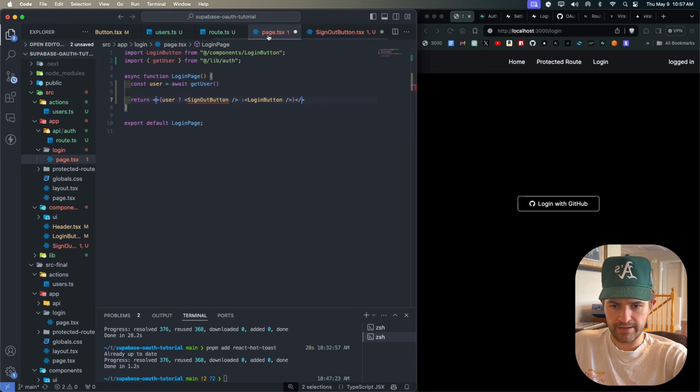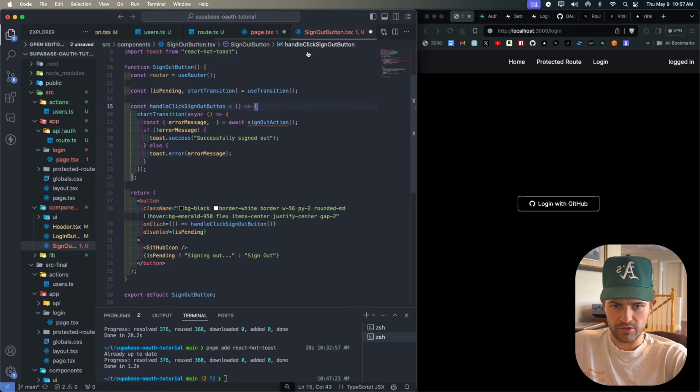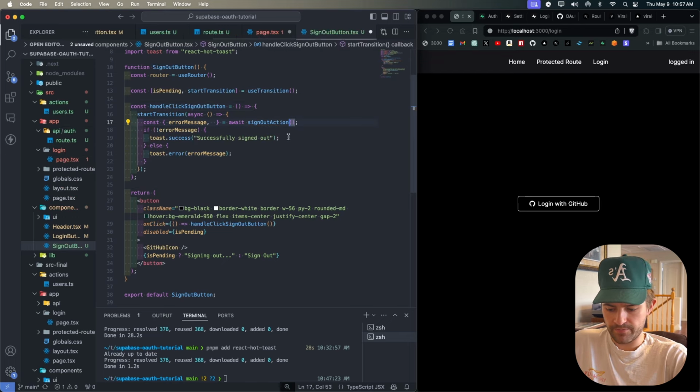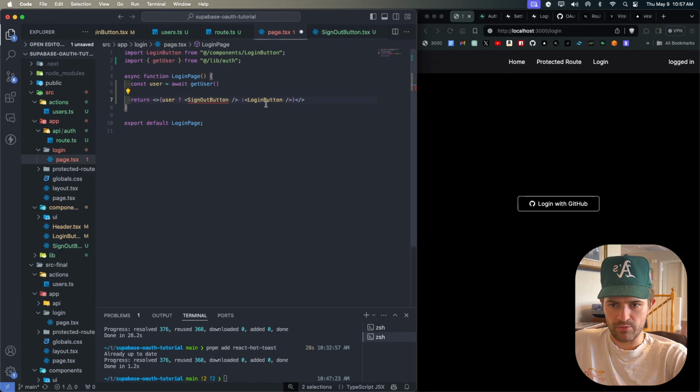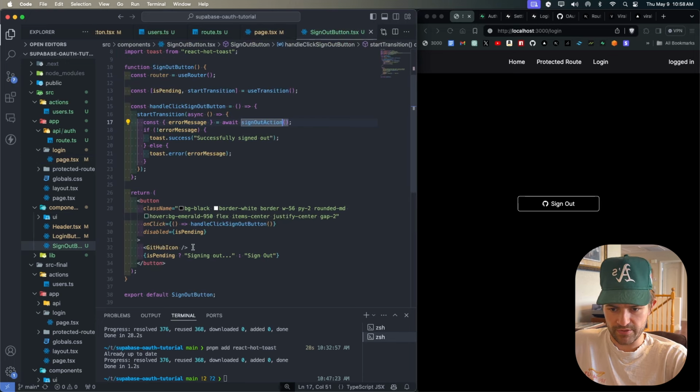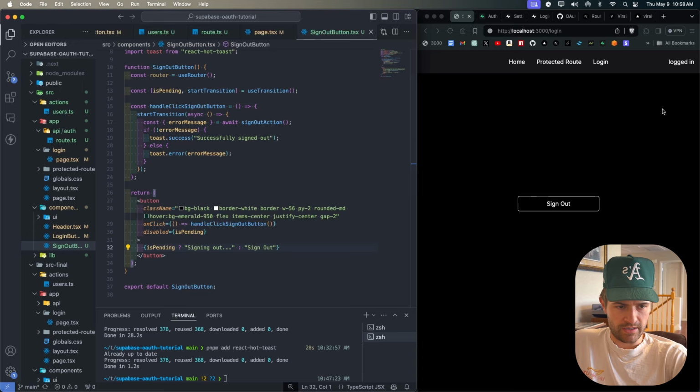And so now we come back to our sign out button and we import the sign out action. And then we come back to our login page and we import this component. And so now you can see we're logged in. I want to change that as well. The sign out button, get rid of this GitHub icon. And so now we're logged in.